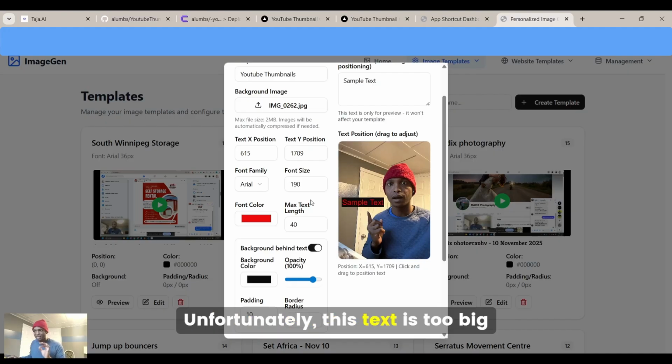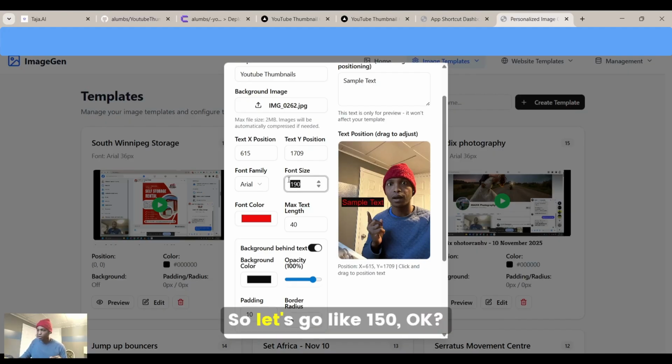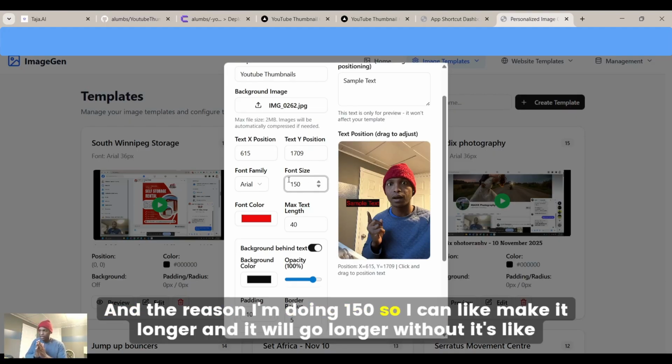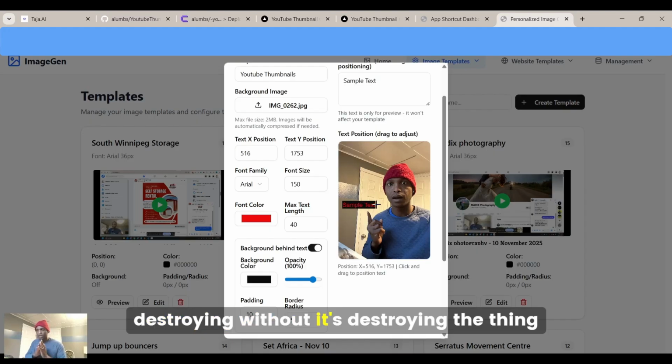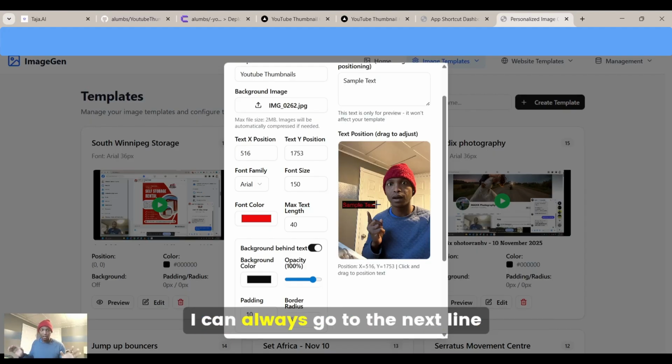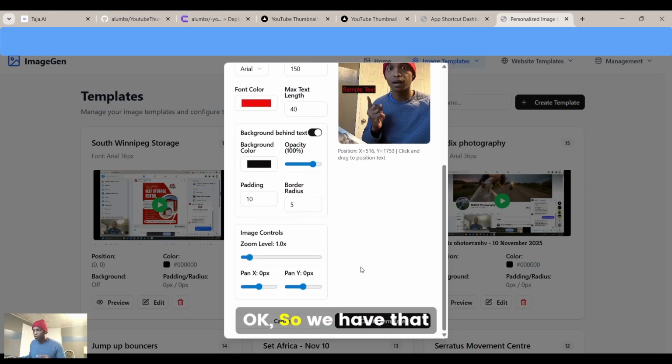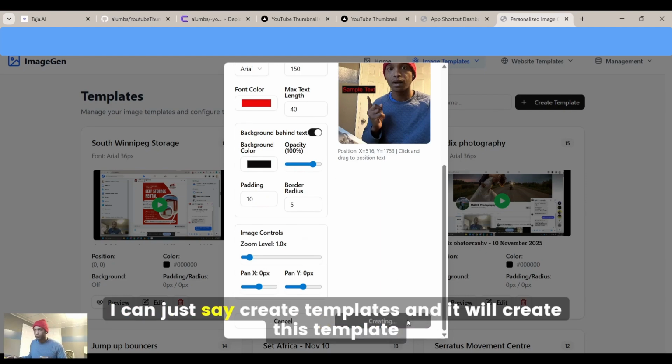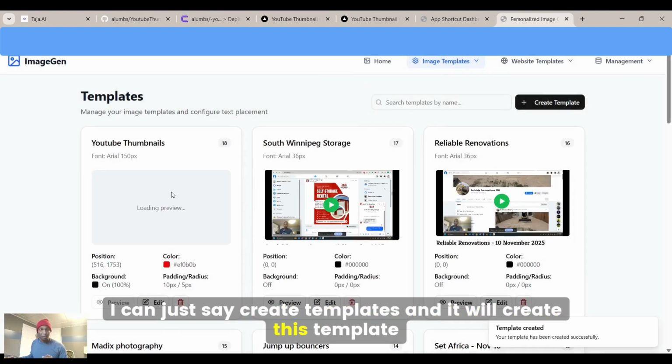Unfortunately, this text is too big, right? So let's go like 150. The reason I'm doing 150 is so that I can make it longer without it destroying the thing. I can always go to the next line. Okay, so we have that. I can just say create template, and it will create this template.